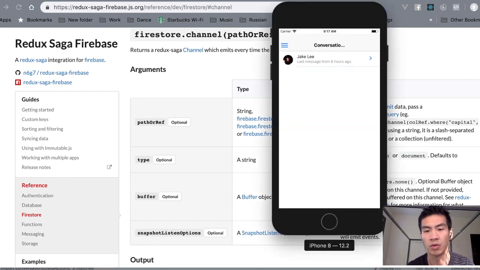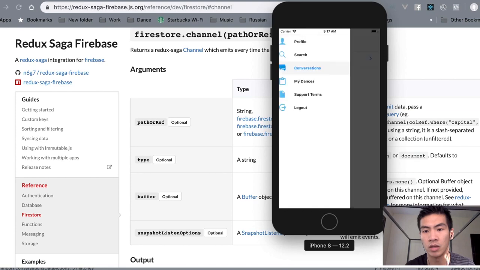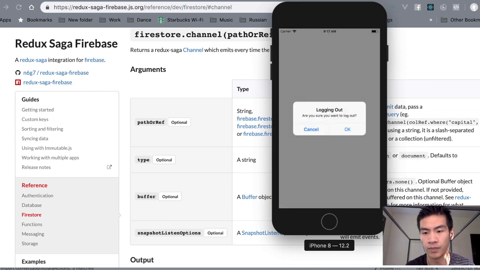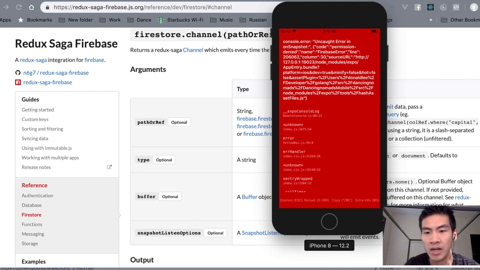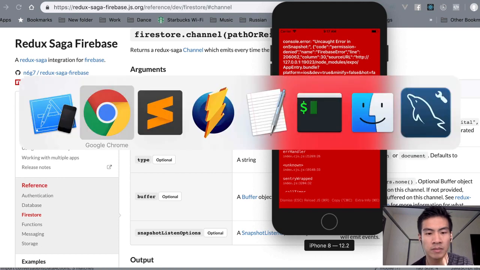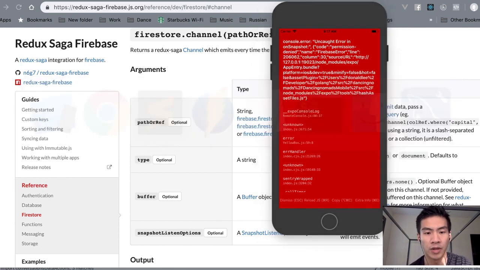So to give you an example, we go to conversations and I click log out. Okay, I click okay. So this is the error that I'm talking about. Uncaught error on snapshot: permission denied. That means that okay, you're logged in before and you had a token and you're using that token to get the data back. And now you've unset that token. So we're gonna throw you an error because you're not allowed to see this. So that's basically what it means. And you're not allowed to see this data.